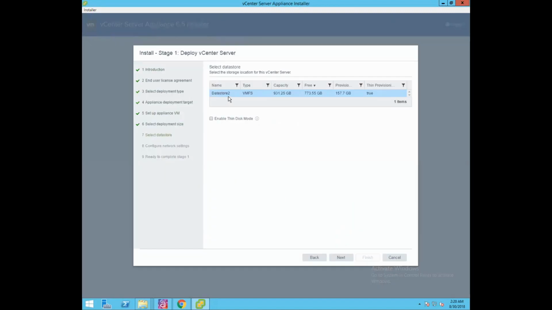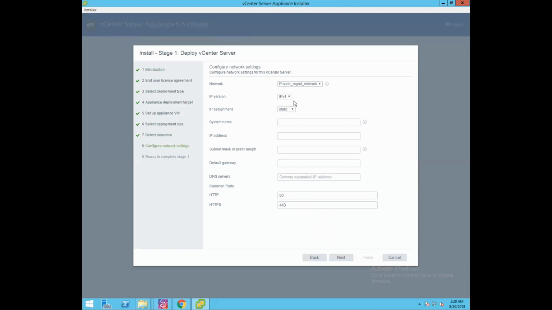Now this is the storage which would be used for our vCenter Server. We have only one storage, datastore 2, which has been selected by default. Click on enable Thin Disk Mode to use our storage space more efficiently. Click on next to proceed.